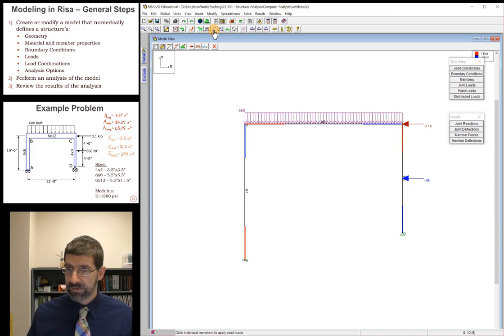That's a little bit more of an advanced discussion, but each member has an I and a J end, or if you prefer, a near and a far, and so the red and the blue kind of indicate that.